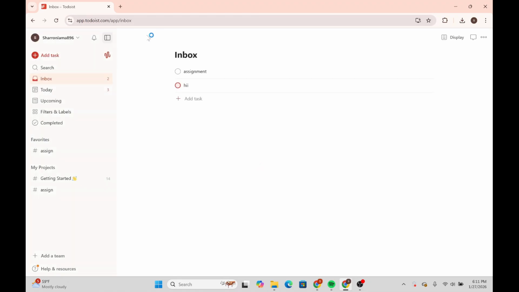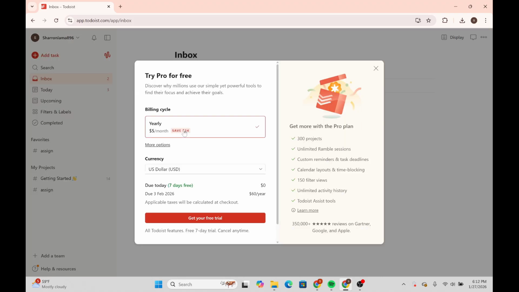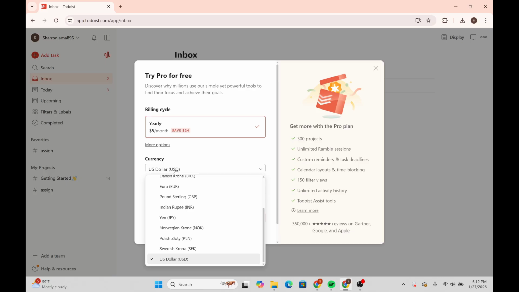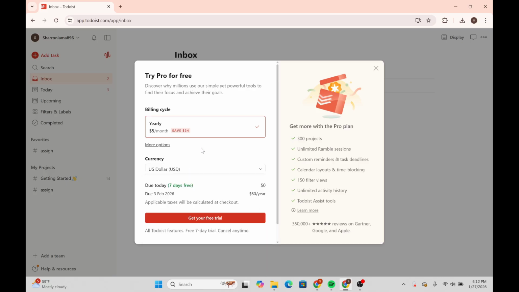So over here, we can see this profile icon in the top left. Select it. Over here, you can also select your monthly or annual plan. With the currency, you can select the currency that you prefer. And after that, you can select get your free trial.